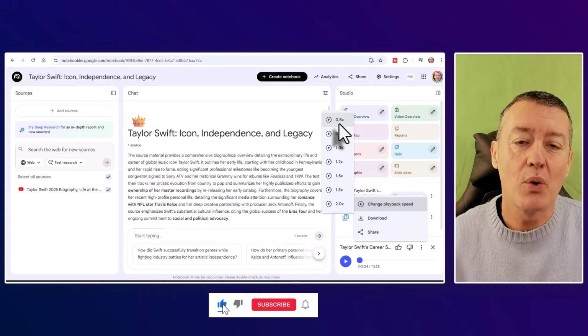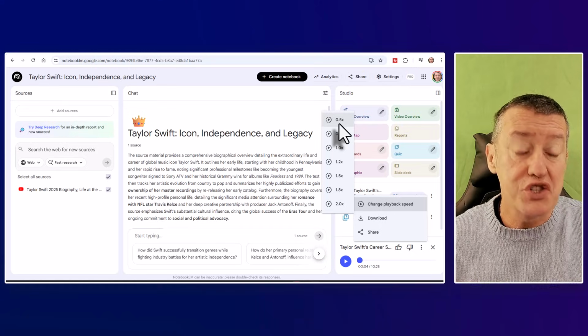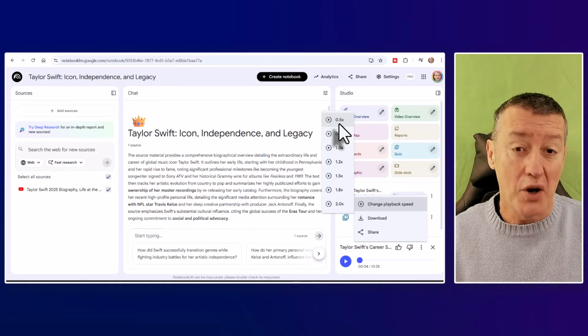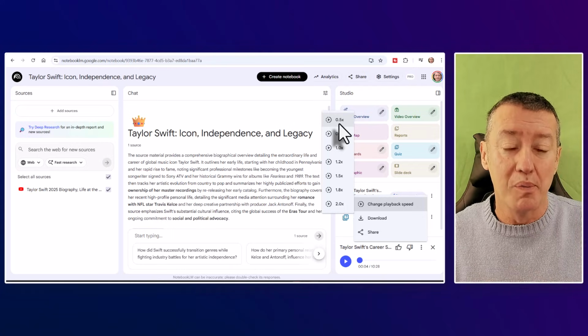I'm going to move on now to show you how the flashcards work. I'm going to show you how you can share content as well, and I'll quickly take you through a few other options. It really is a very complete tool.